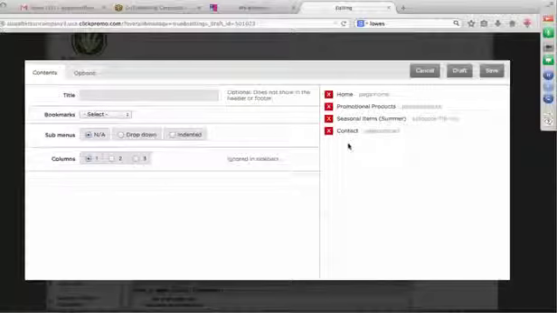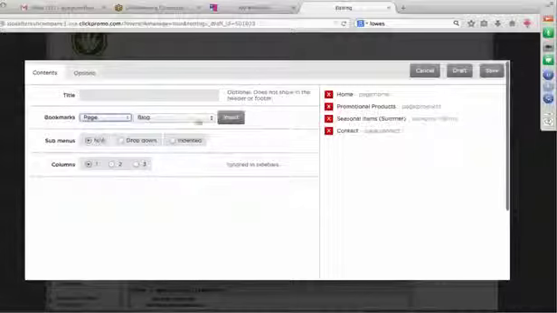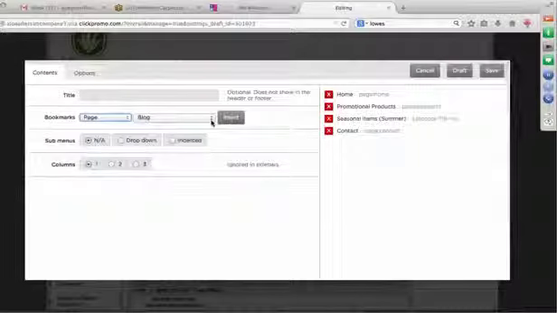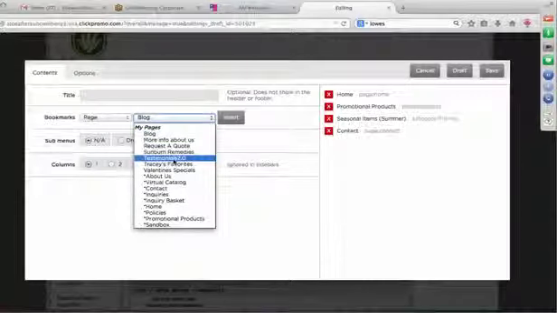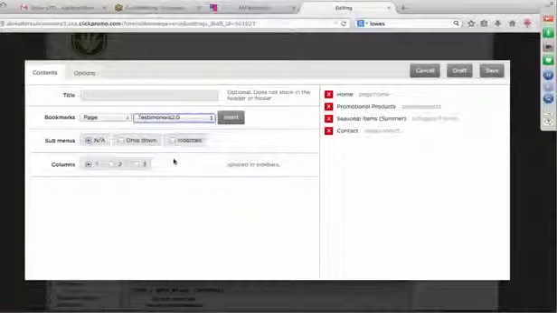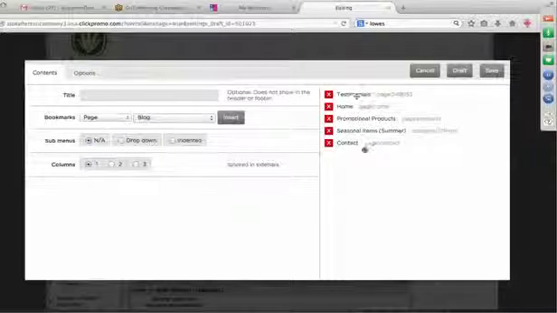So what we want to do is find a page that we created. So we want to go into this drop down where it says Bookmarks, select Page, and then from the drop down to the right you can choose the page that you want to link. So we did Testimonials 2.0. So I'll find that in the drop down, select it, and hit Insert. And that's going to put Testimonials onto that page.